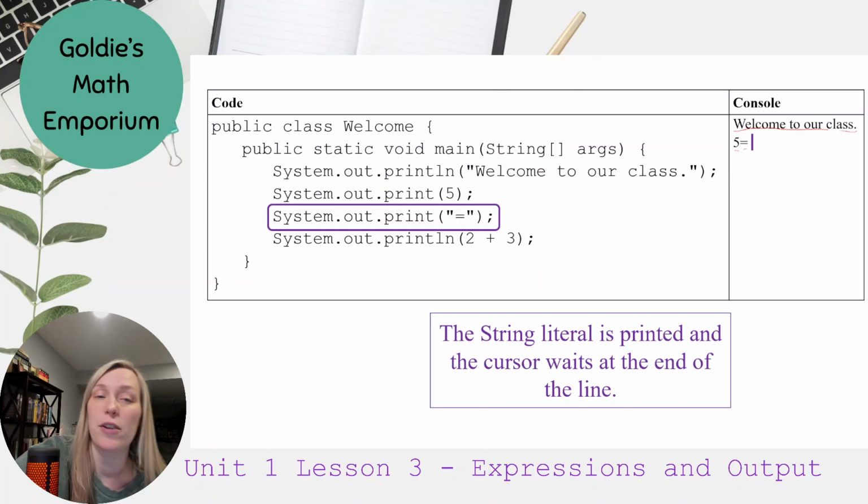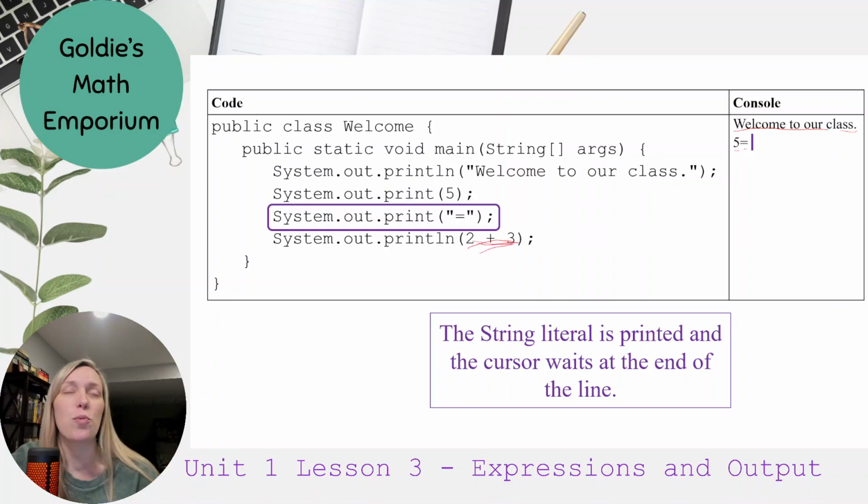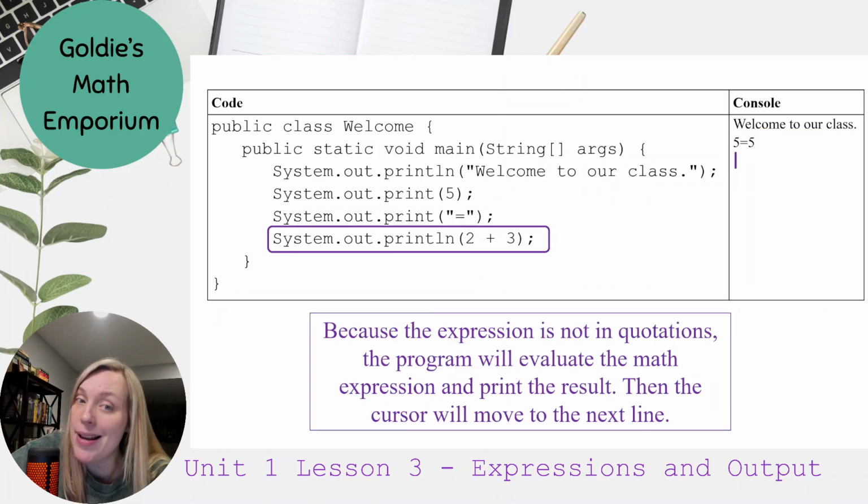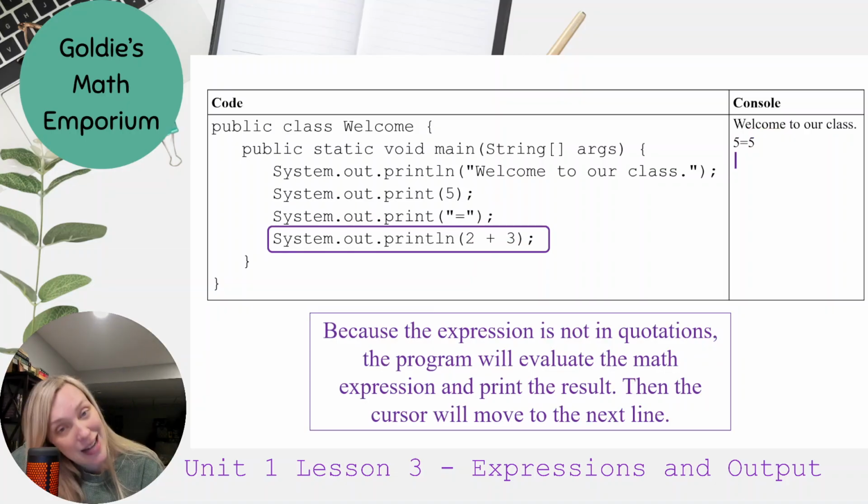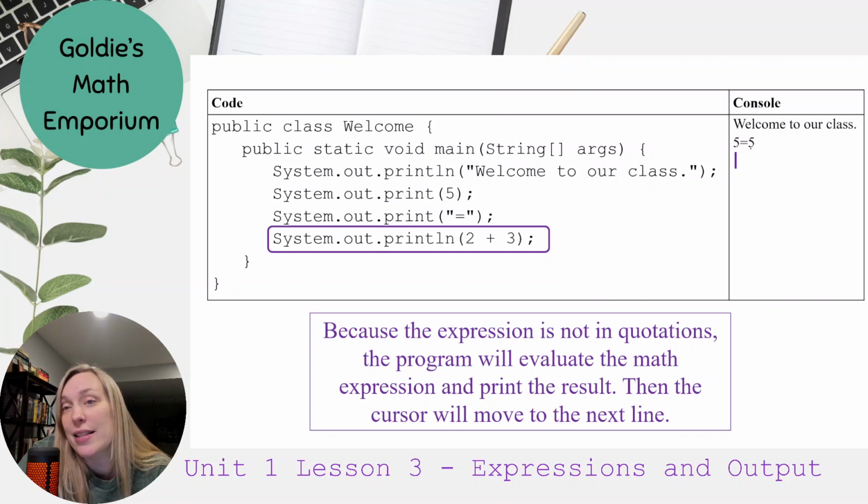This last line of code, we have 2 plus 3 in here. So what do you think is going to happen there? Because there's no quotes around it, it's not a string literal. What's going to happen is the expression, since it's not in quotations, is going to evaluate the math first and then print the result, which is why the last thing printed here is a 5. Okay? And then notice where the cursor is. Because this was a println, the cursor moved to the next line.